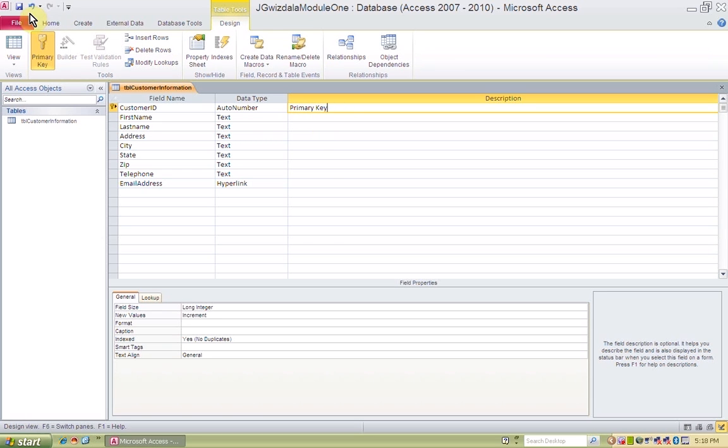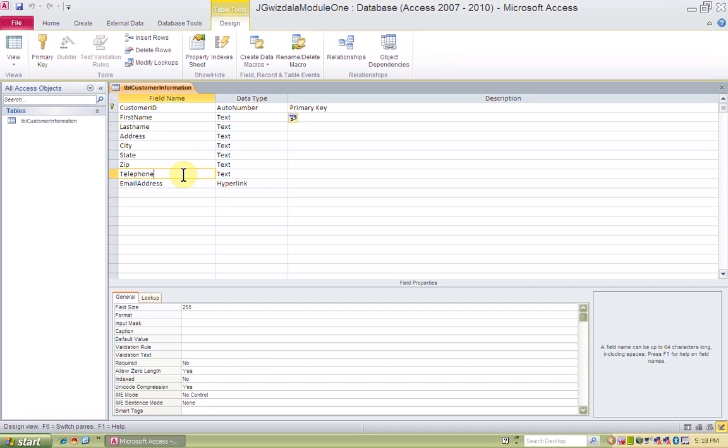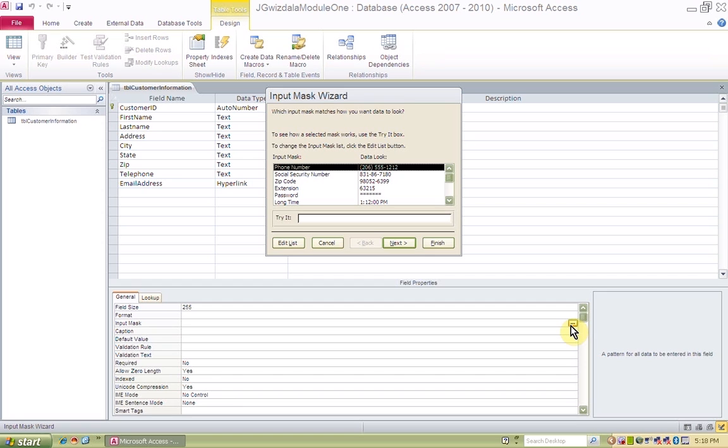So I'm going to go click Save again. I always save just to make sure, and I'm going to show you now how to format your telephone field. You're going to come down to the Input Mask field in the bottom here, and click on the little button to the right, and phone number is the first one that pops up, so you really don't have to do anything but click Finish.